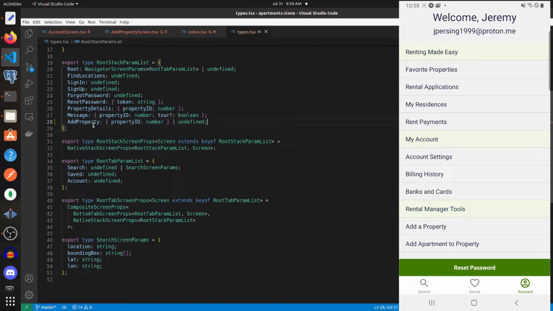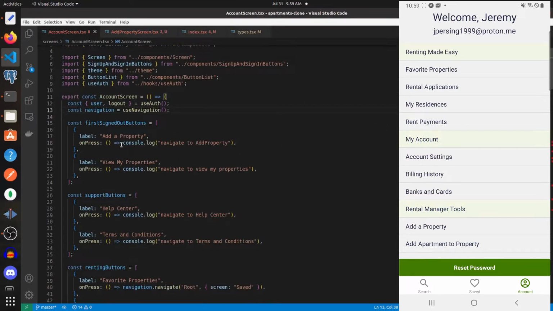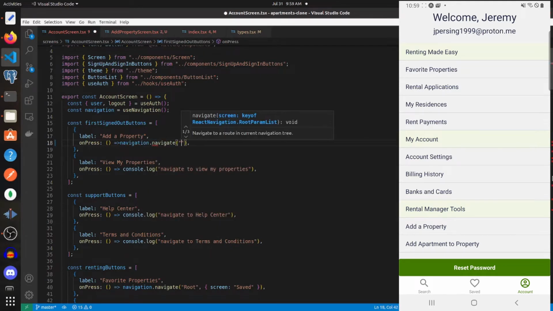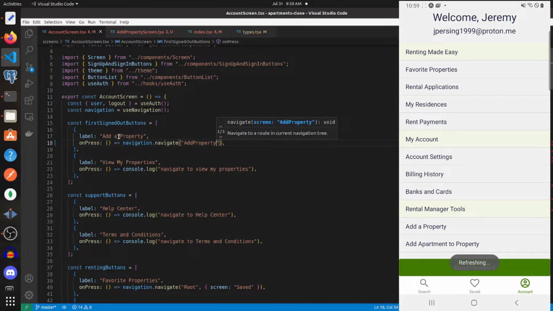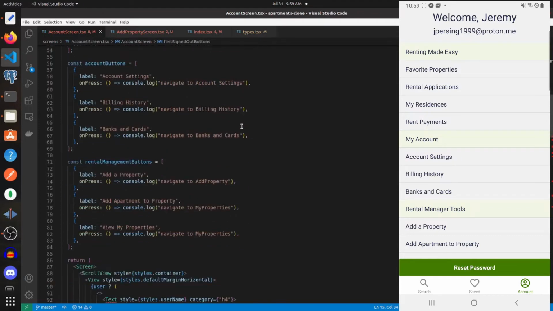Now to actually navigate to this screen, we need to go to our account screen. And here where it says navigate to add property, we actually need to navigate there. So we'll say navigation.navigate to AddProperty. And that's whenever we are signed out, but whenever we're signed in, we need to have another button to navigate there as well. So let's go to, where is it? Add a property. Here we will do the same thing.